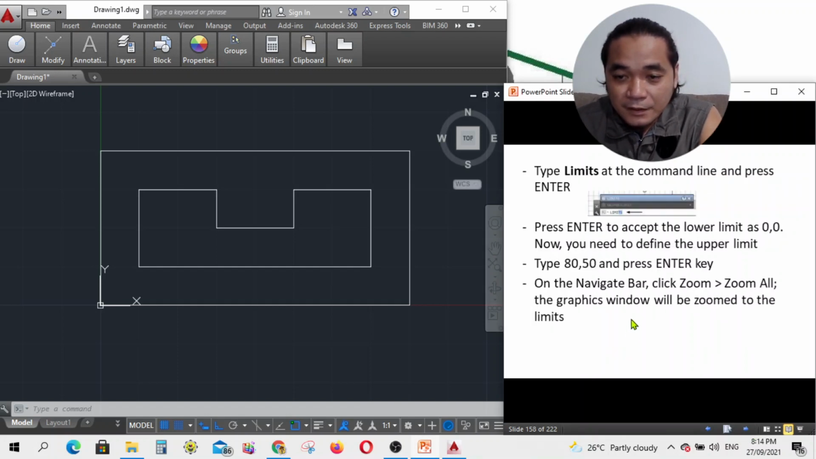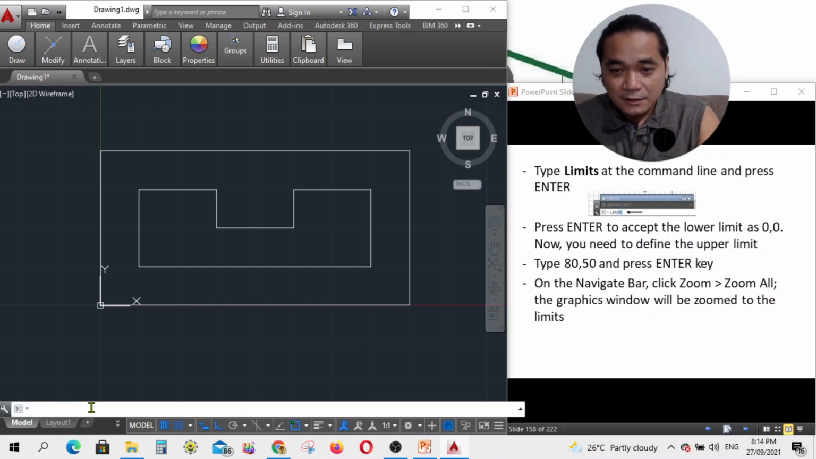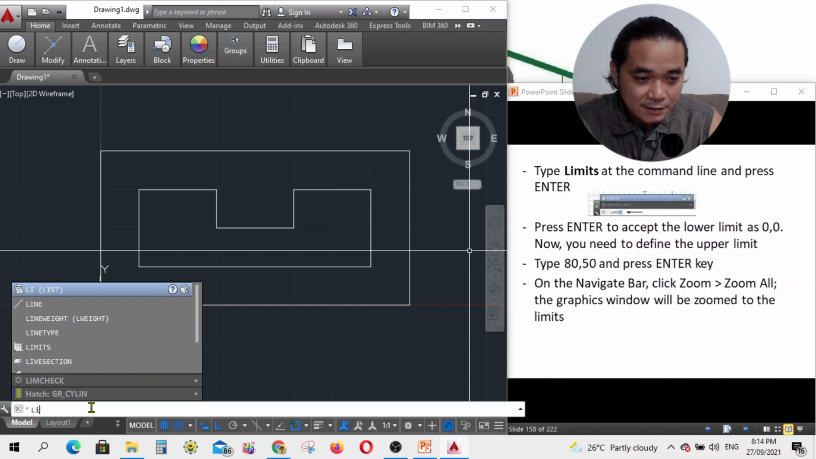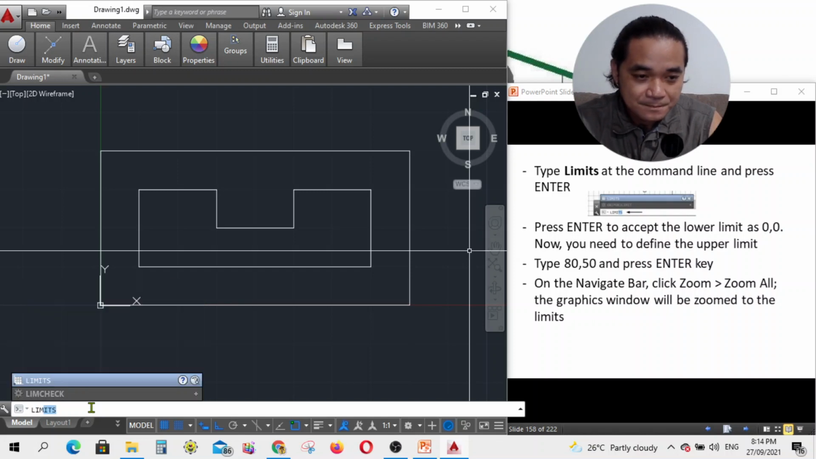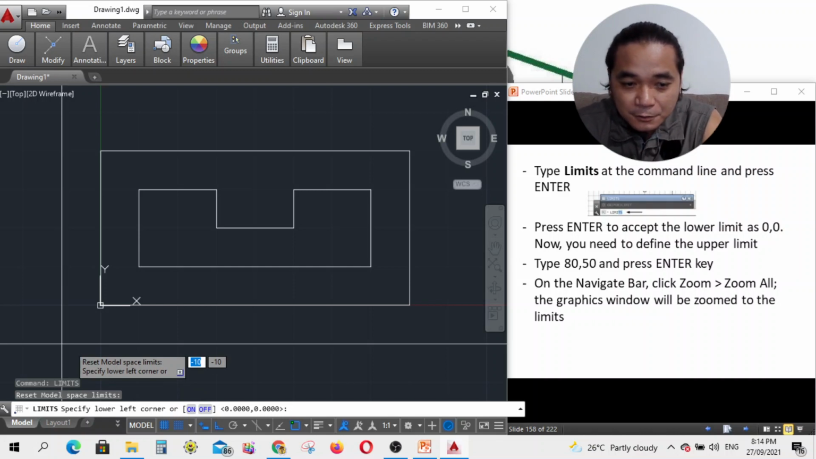If we are going to set the limits, we need to follow this. Type limits in the command line and press enter. This is the command line. Let's type L I M. The limits command already appears, so we will click this one and press enter.